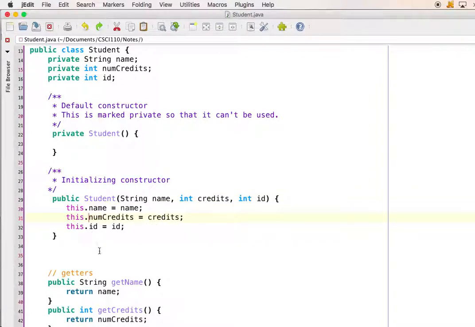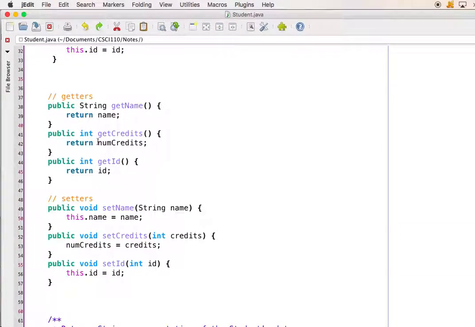But for consistency, I will leave it. In the next video, we'll look more closely at the getters and setters.